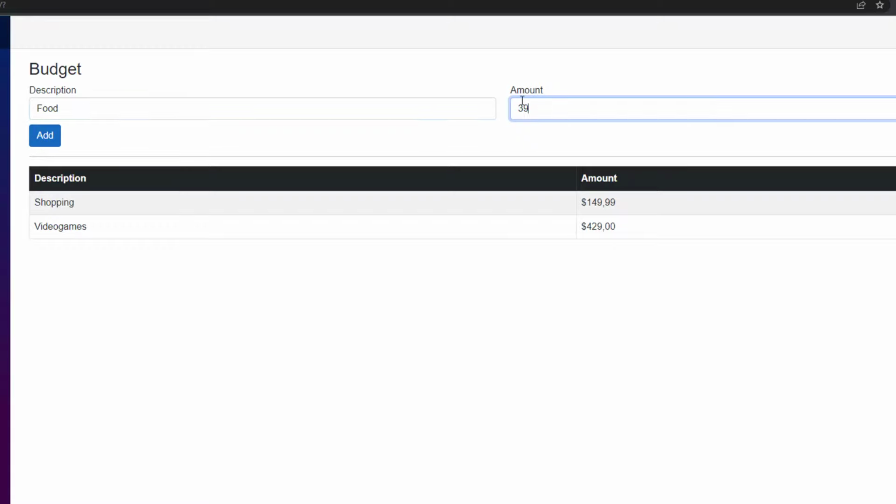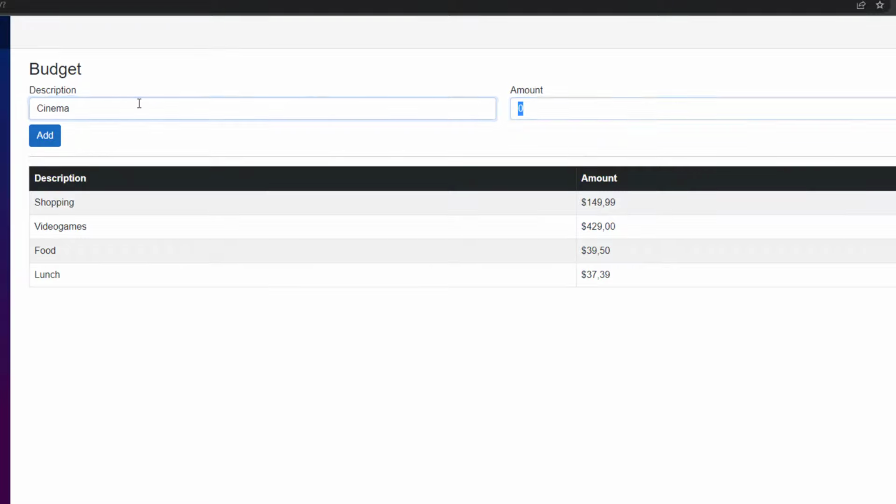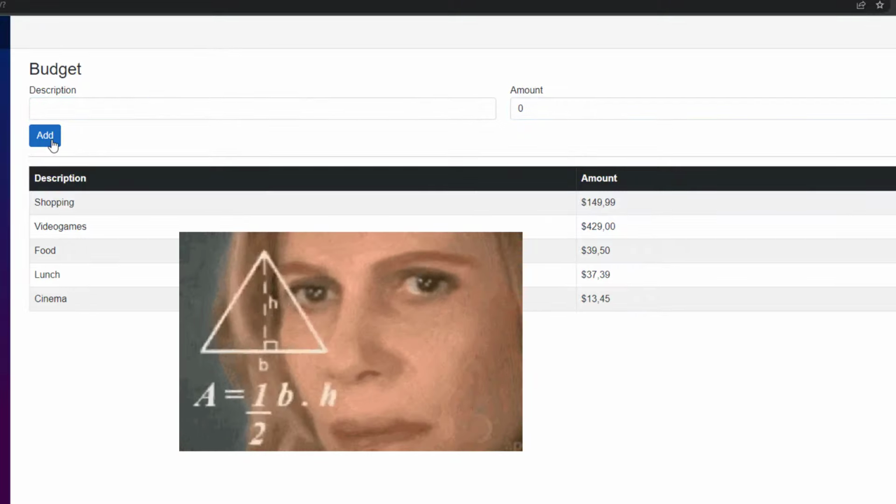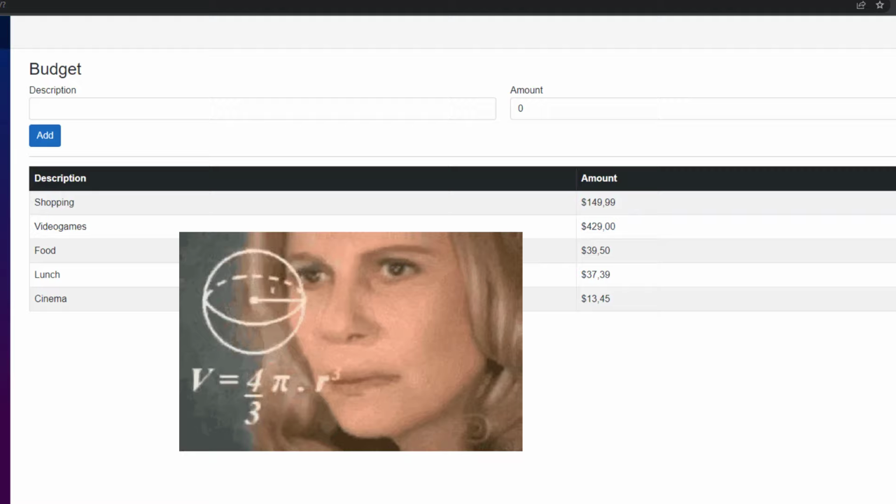Here's a task for you. Go ahead and extend our current application so that you have a label which shows you the amount summed up from all entries of our list.